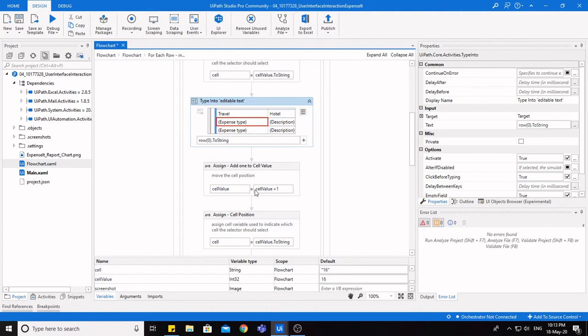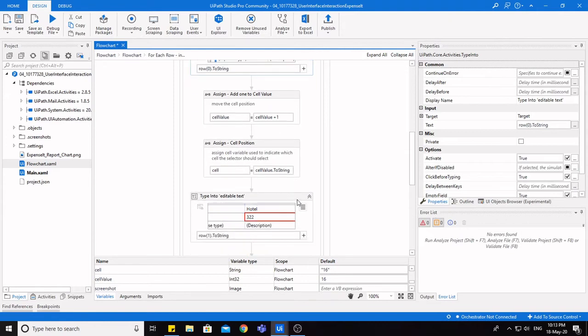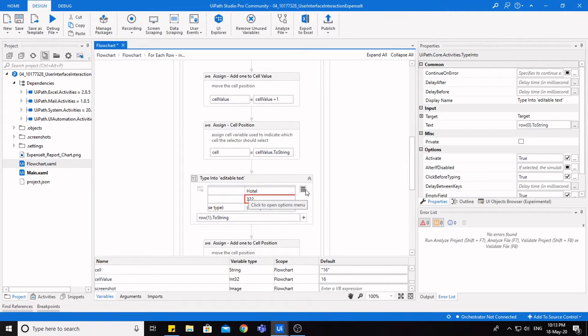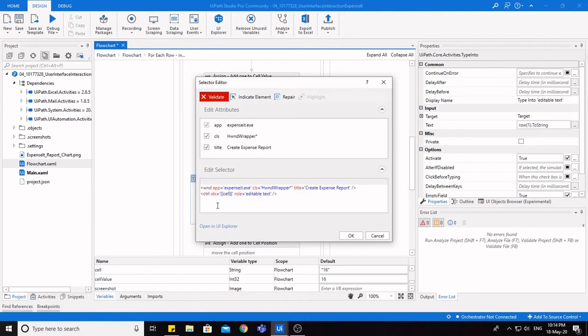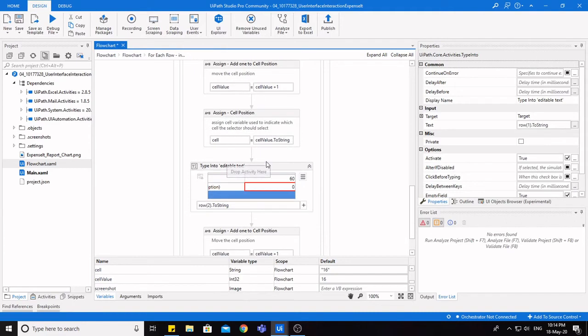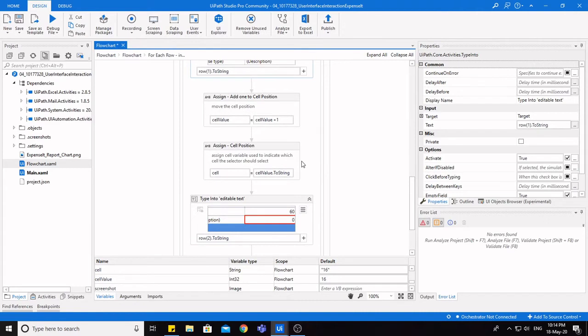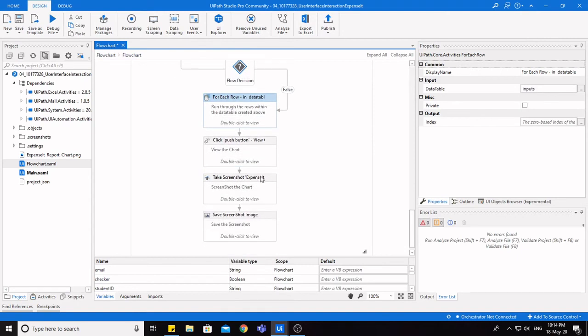So after writing that, it will increase 1 again, so that it will go to the next position, and then assign it to the cell, and then we will run the type into for the next part, which will be the row 1, which is the expense description. And similarly, you will use this cell so that it can write in the correct position, and this repeats one more time so that we can write the amount in, and then add 1 so that for the next iteration it would go to the next cell and it won't rewrite the same cell.